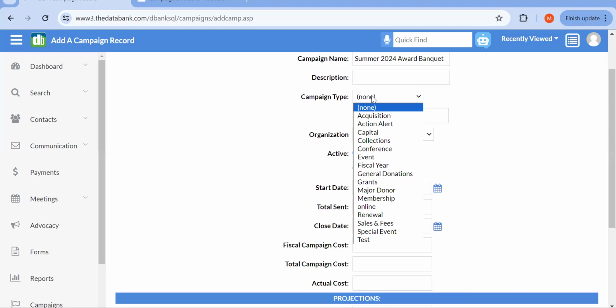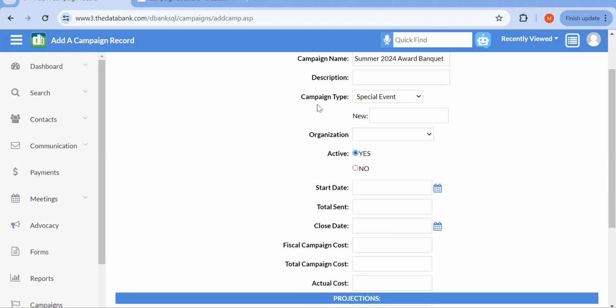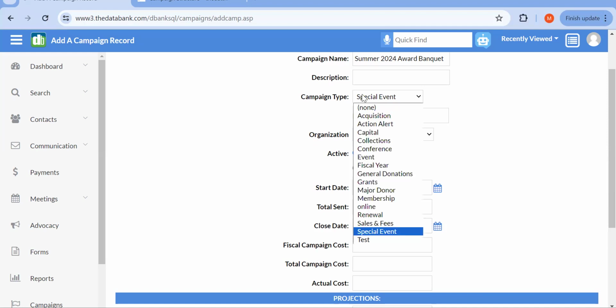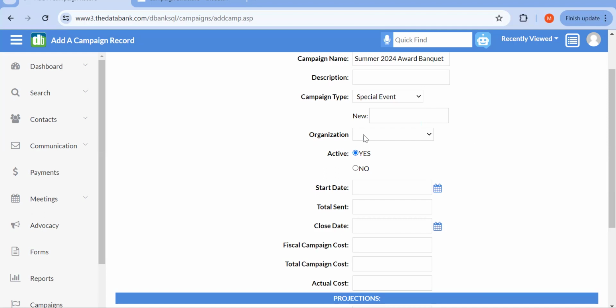Campaign type: depending on how you want to segment your different kinds of campaigns, you could do so by membership, online donation, sales and fees, versus conference or general donations. Here we're going to go ahead and say it is for special event as our campaign type. And of course, if we want to add a new one to that drop down list, we would type it here, and once we click submit, it would add it to the drop down list.